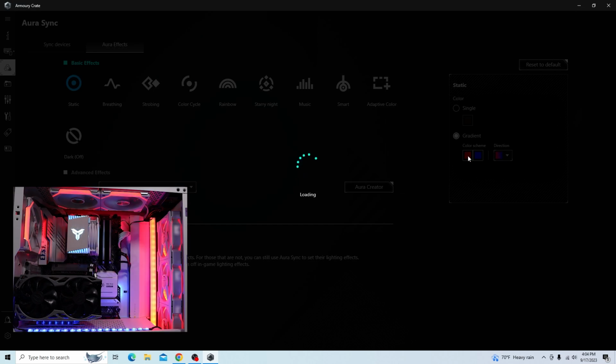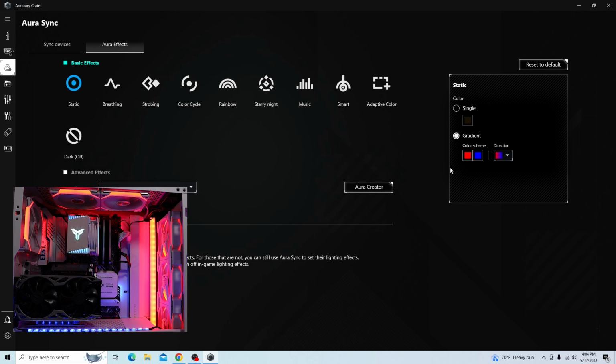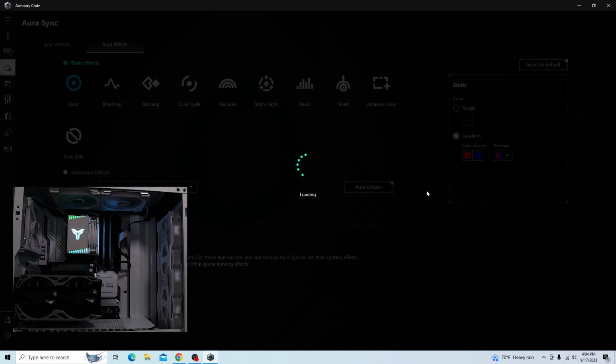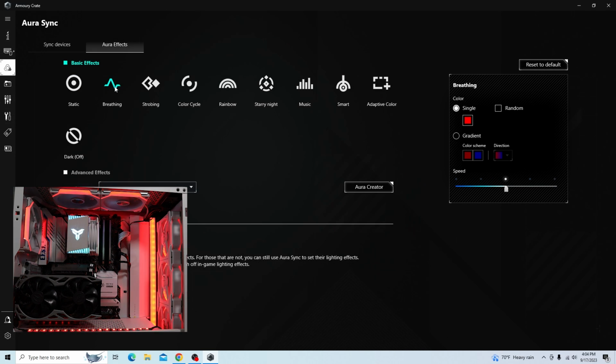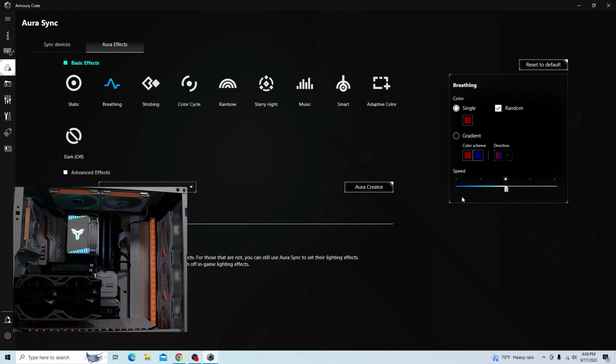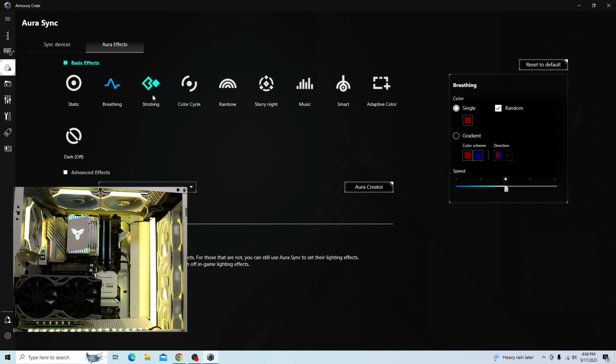You can also do a gradient depending on the device that's out there, meaning you can change two colors and it will create a gradient for you. We get a breathing function, which is largely just the same thing. We can set a single color, we can do it random, which is going to change the color every time it comes up. We can do a gradient, and we can also change the speed on these. We have strobing.